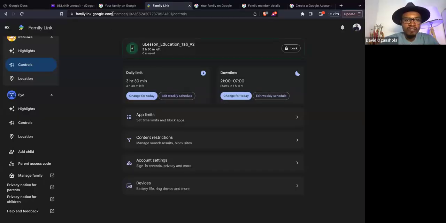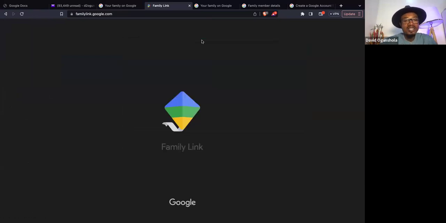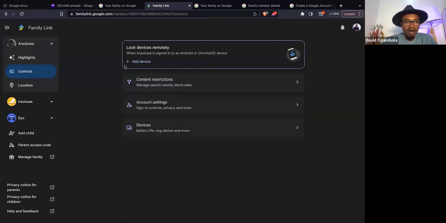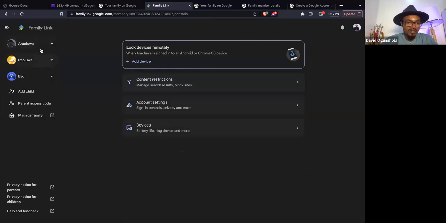So this is familylink.google.com. When you come to this website, or open the app on your phone, this is the same thing that you will see. The Family Link app works the same whether it's your iPhone, your Android phone, or you come online. This is what I first see. Family Link. These are the 3 children: Araoluwa, Ireoluwa, Eyo.